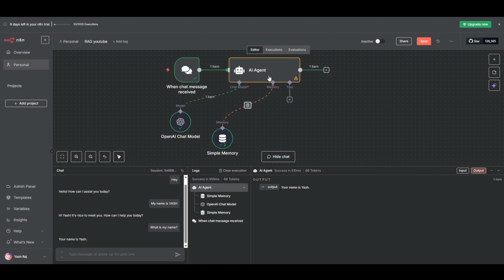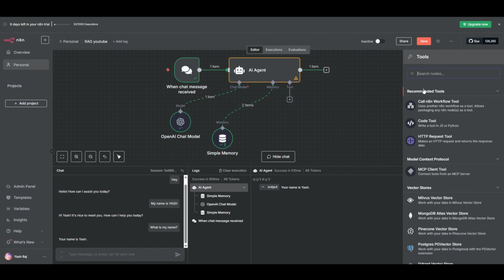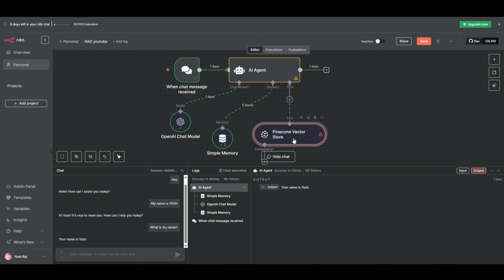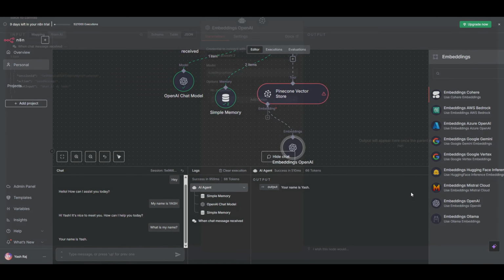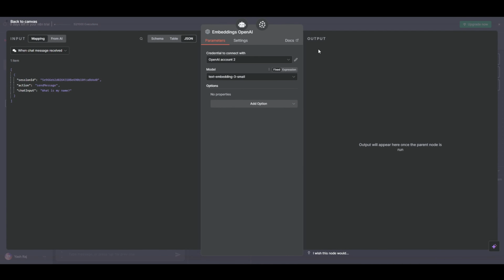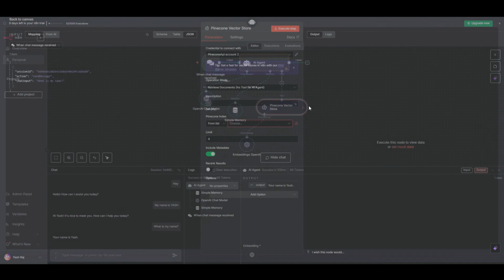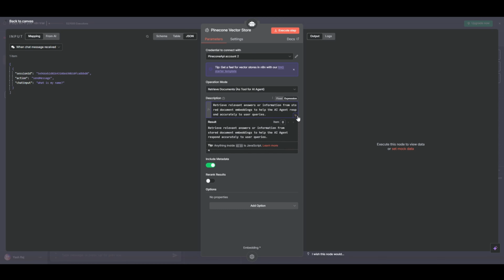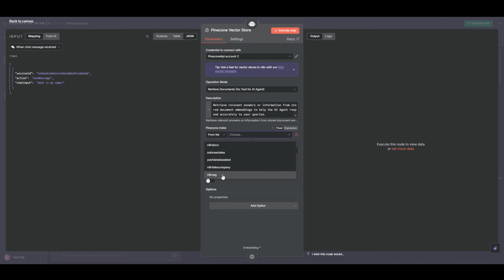So after coming out of that AI agent node, we click on add tools, right? So we add our Pinecone Vector data store, come out of that, and then we add our chat model, which is same as text embedding 3 small. Now we click on this node, and then we go to description and we change it to expression and we paste this. So we are just telling the LLM what this tool does. So we are just saying that it should retrieve the relevant answers from that information from the database. And then you go to Pinecone index and choose our index which we made, which is n8n rag.